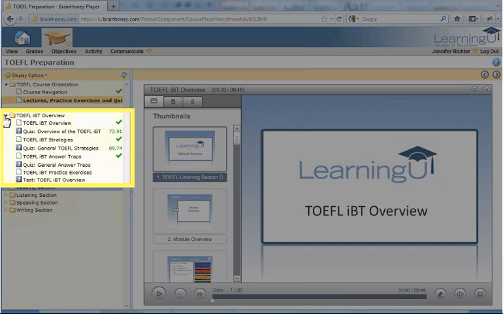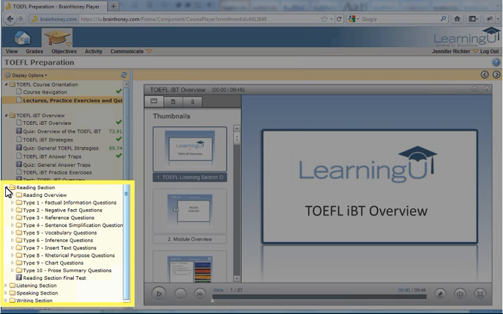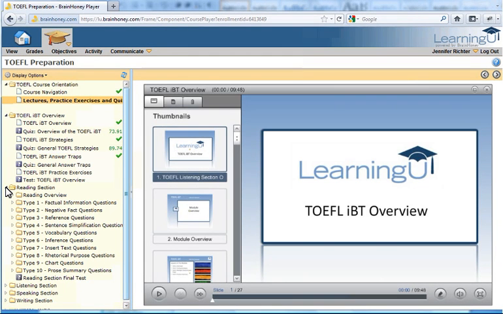The second section folder is the TOEFL IBT Overview. This folder contains content that will give you a general overview of the TOEFL exam and what to expect. Next, you'll see the Reading, Listening, Speaking, and Writing section folders where you will access the lectures, practice exercises, and quizzes. Notice how the section folders open to display content by clicking the arrow next to each folder.